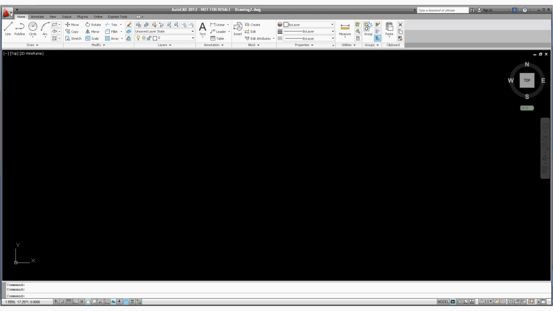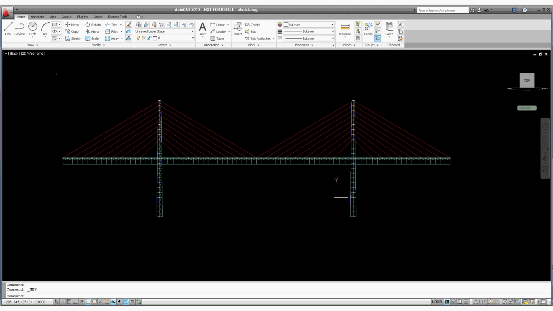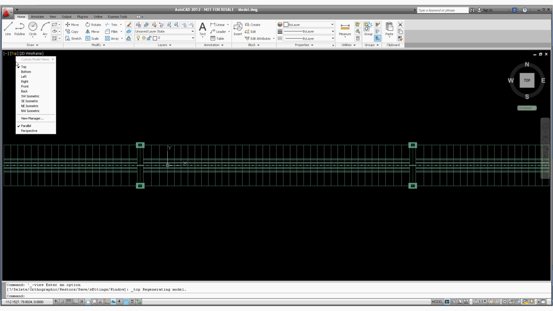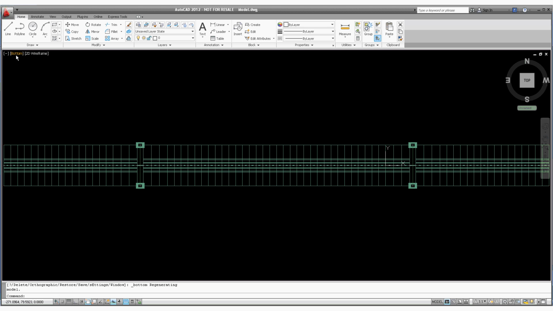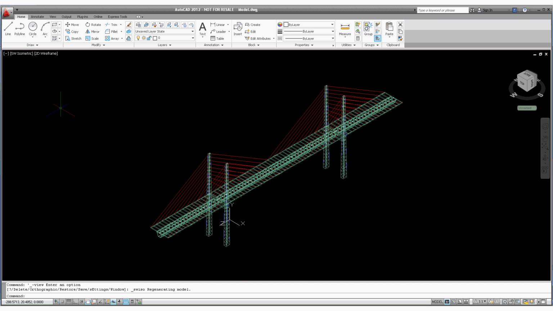In the AutoCAD environment, we can select the file previously saved, and now we have options for different views for this particular file. We can go to Top View, Bottom View, Left or Right Views, and also Isometric Views.